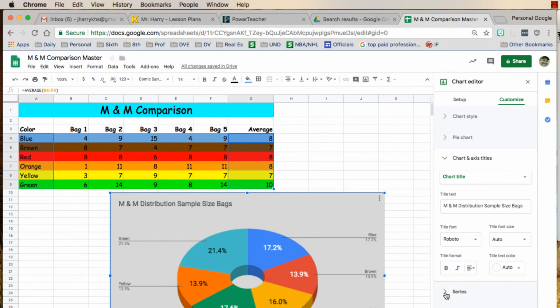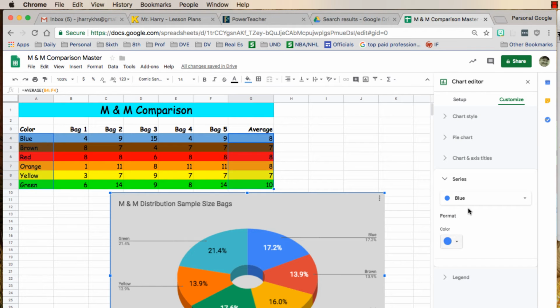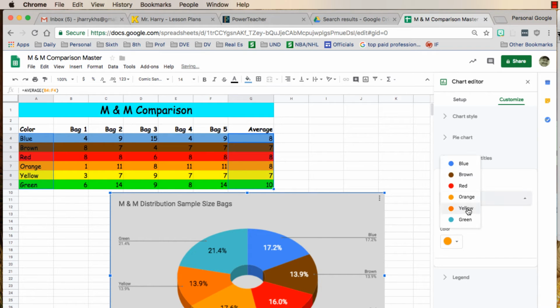But for the series, we want to change our colors. Blue is good. Blue is blue. Brown, that does not look brown. That looks brown. And then red has to look red. And then orange has to look orange. And so on and so forth. So let's make sure we have our colors in check.